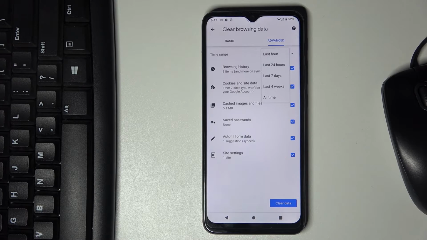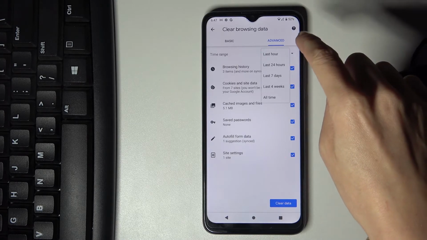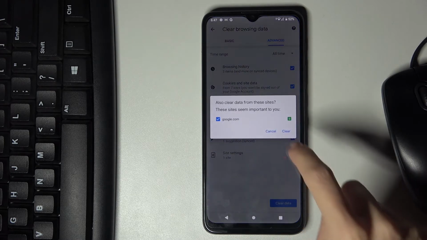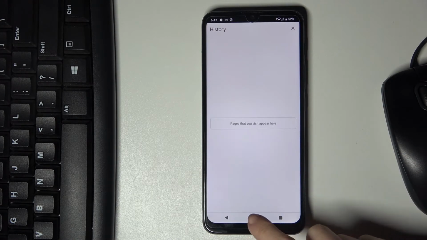range. So just mark time range and pick the time from which you would like to remove this data. I will choose all time and tap on clear data. Confirm it by tapping on clear, and that's it, that will be all.